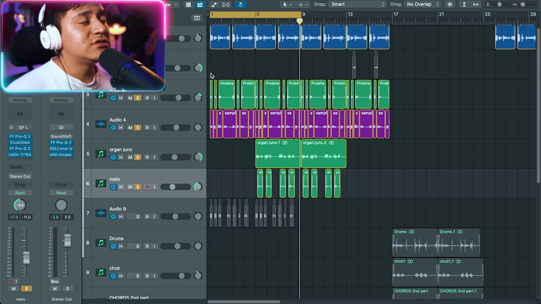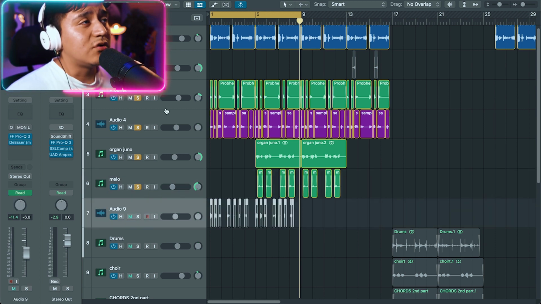Also make sure to pan your instruments left and right to create some space, especially if you like to record in mono. So I found this vocal sample on Splice.